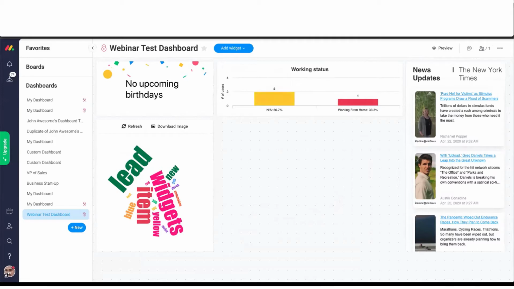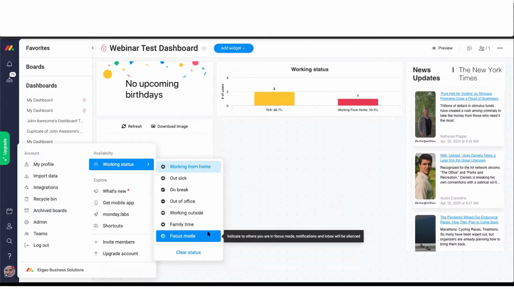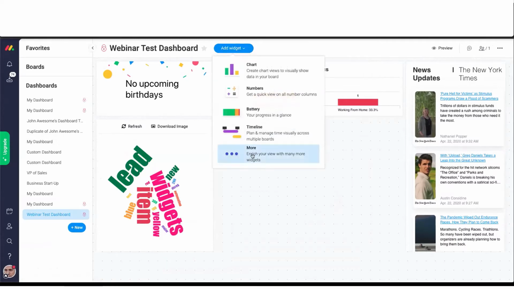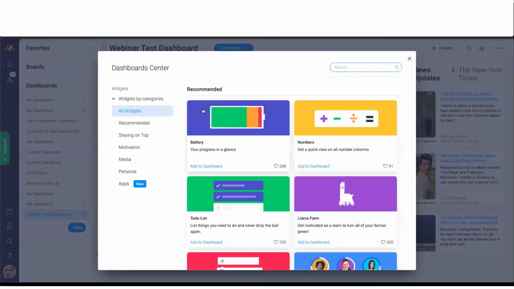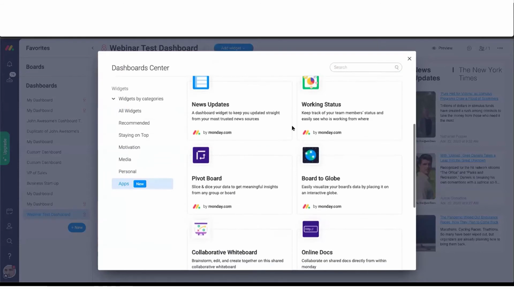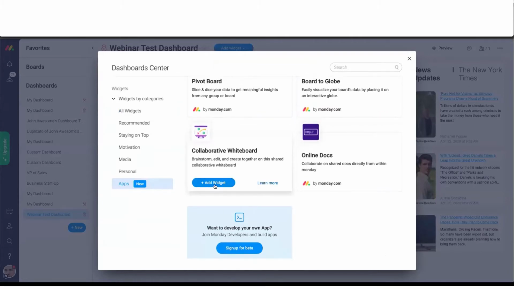And as you change your statuses, if you haven't used that feature yet, the working status, you can kind of check it off. If you're a family time, out of the office, focus mode, whatever status you might have. So let's just grab one more off of the widgets, and then we'll jump over to the board views here, and I'll leave a little bit of time for questions as well. So let's take the collaborative whiteboard.